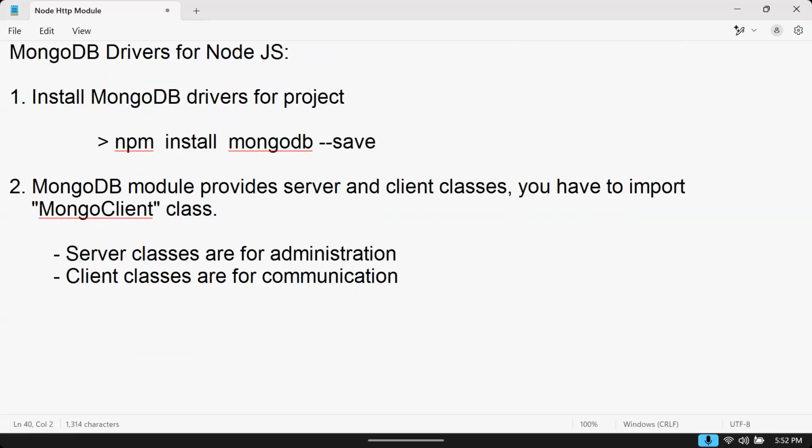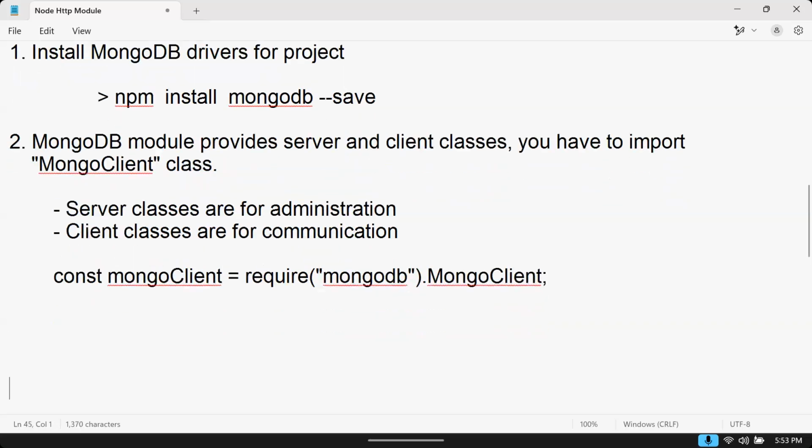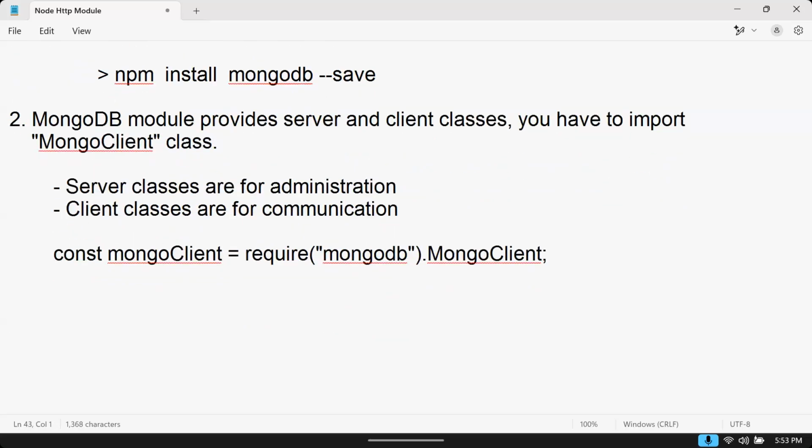So how to import? We know const MongoClient = require('mongodb'). And I already told you, if you remember, is there a possibility to directly import only the class you want from that module? Yes: dot class name. What is the class name? MongoClient. That is the class name. So I showed you two techniques now: how to import only the module and how to import the class. We learned that last session. So now you are importing the class.